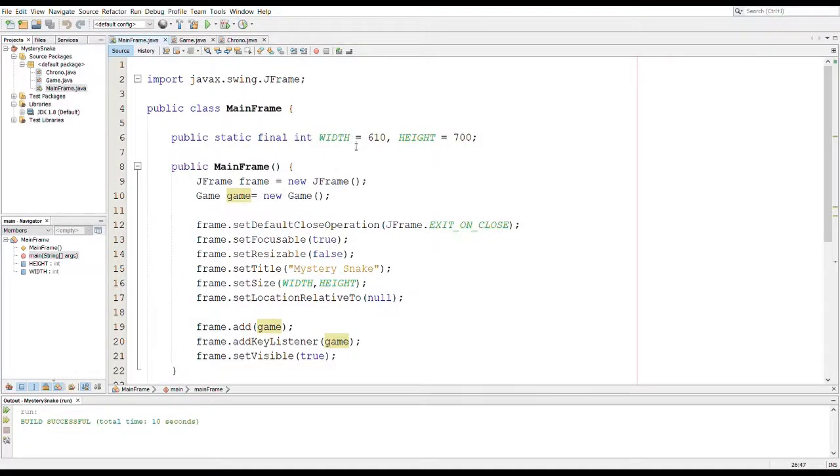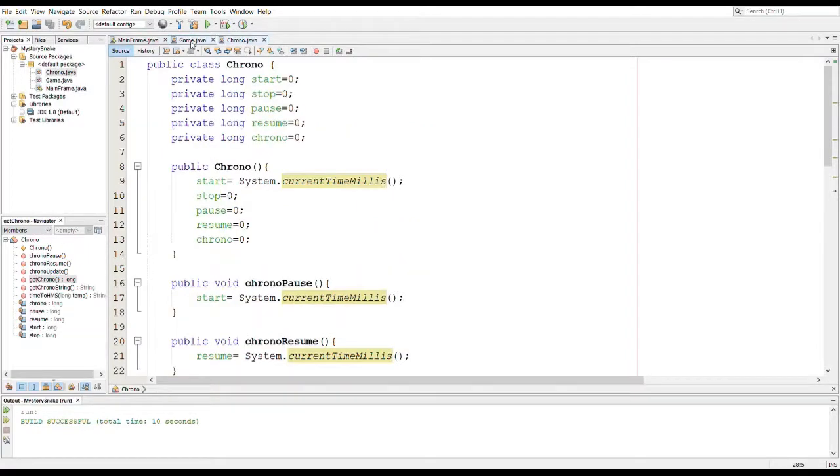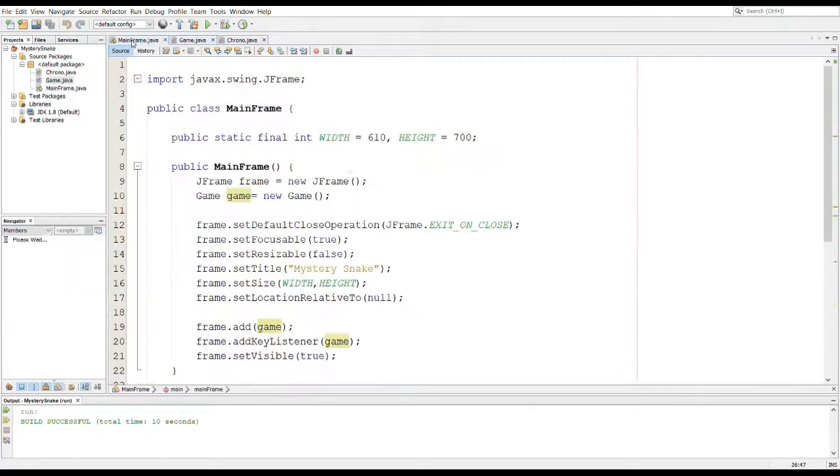In this video I will explain my code step by step. Actually I will explain at first mainframe, then chrono class and game class. Let's start. In my mainframe I wanted to be a JFrame, so I imported JFrame.